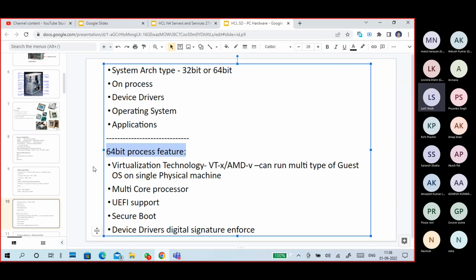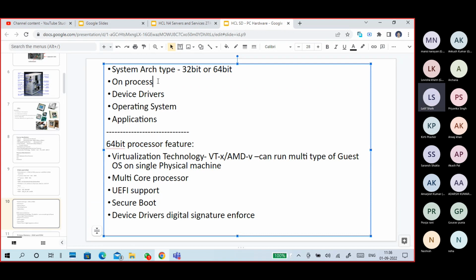If you are using a 64-bit processor, a multi-core processor is possible. UEFI support is there. It is an updated version of BIOS. Secure boot is possible because of UEFI, so device drivers get digital signature enforcement. Okay, virtualization technology is possible.